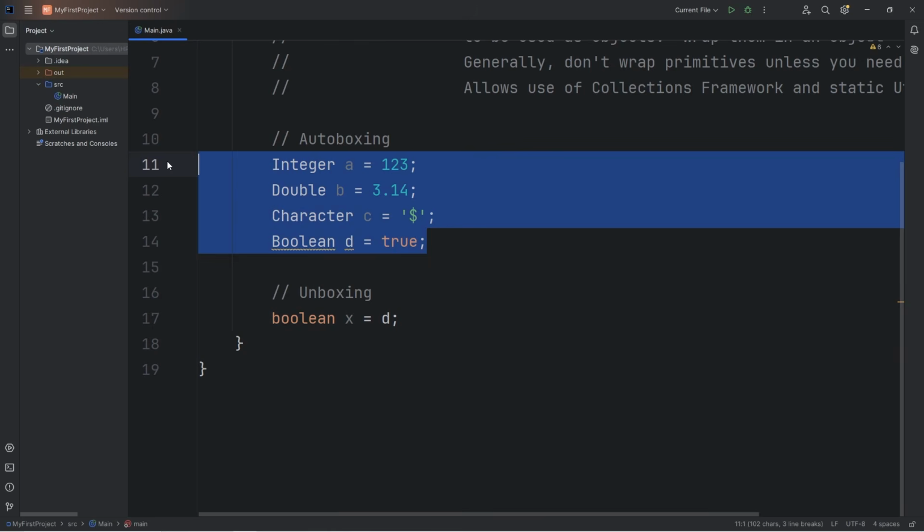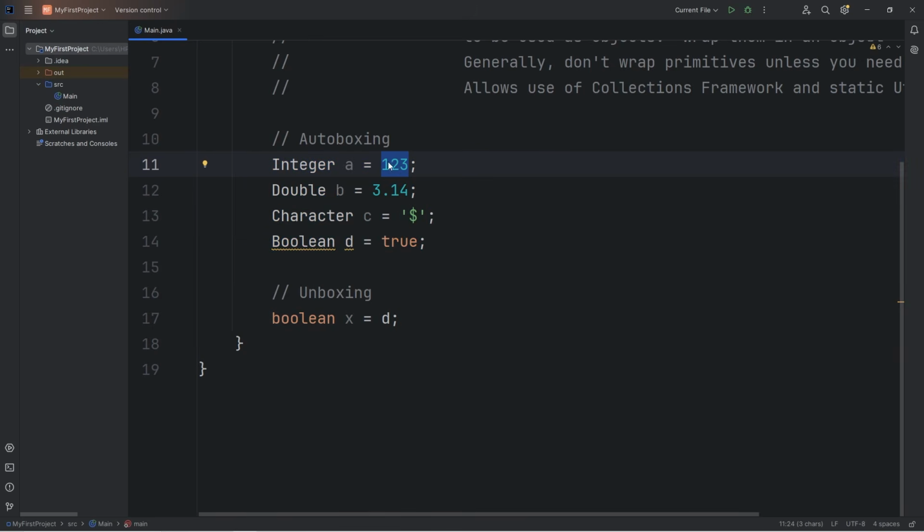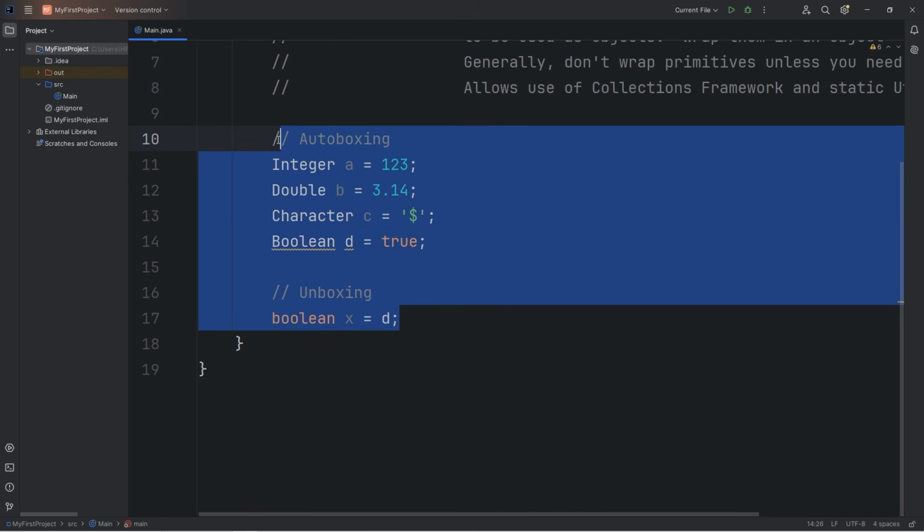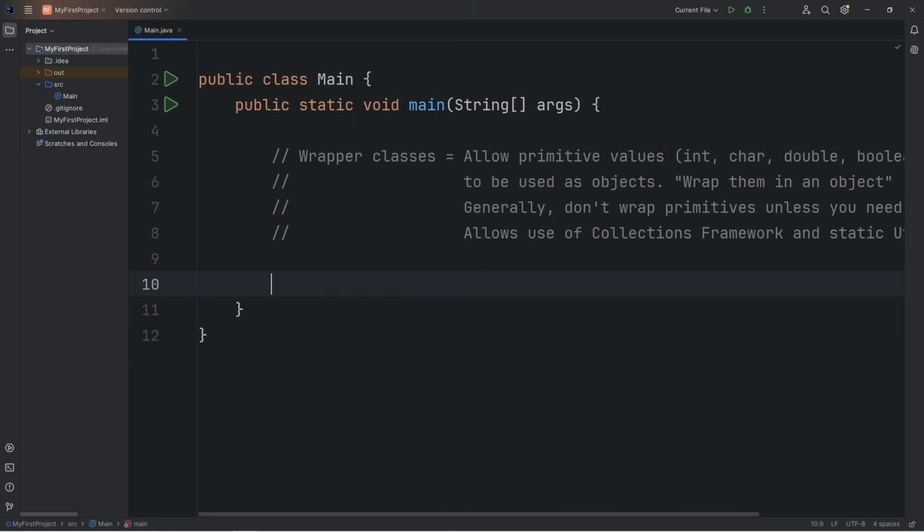Again, this is autoboxing. We're wrapping up a Christmas present. We're wrapping up a primitive within an object. And then unboxing is removing it. We're opening the Christmas present. Now, these wrapper classes themselves do have some pretty useful utility methods that are static. Let me demonstrate a few you might be interested in. But there would be too many to cover in just this one video.